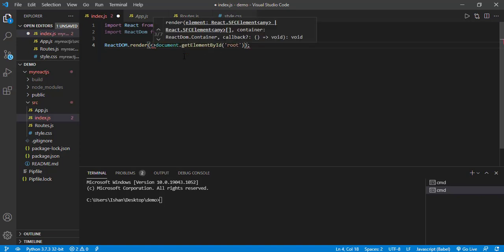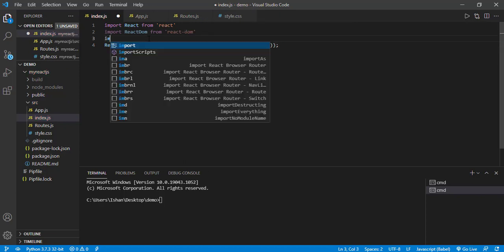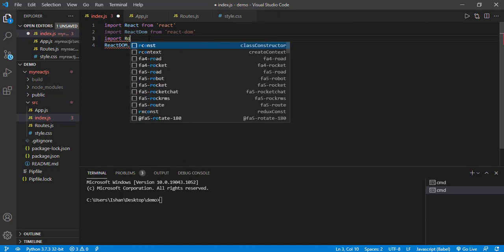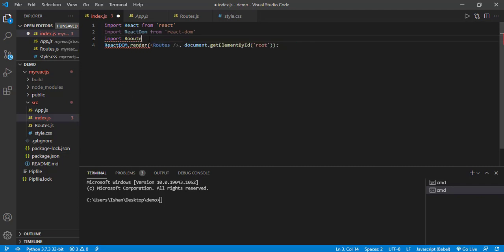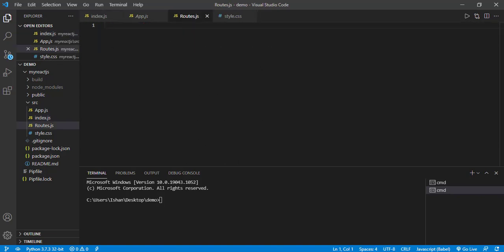And we will write routes. Let's import the routes first. Import routes from routes. So it is finally done. Now we go to routes. In routes we create a few things.